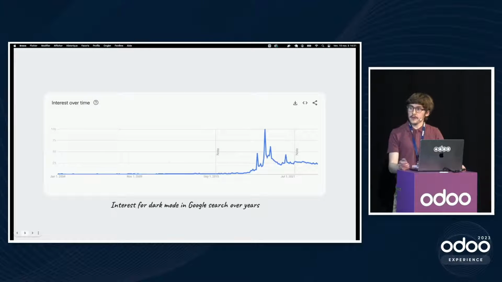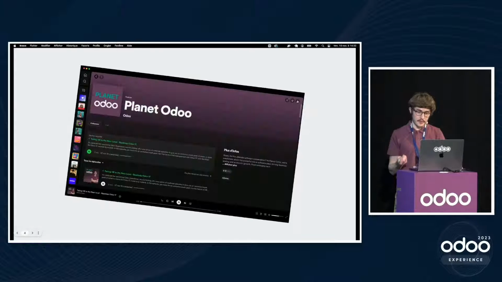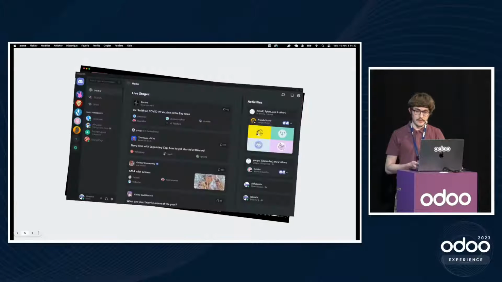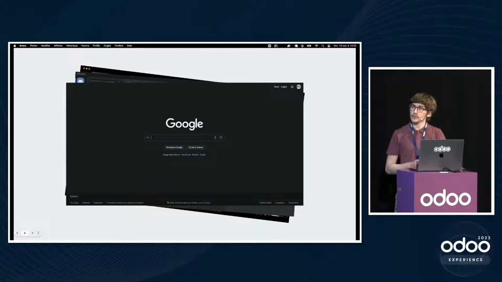All right, so interest for dark mode in Google search over the years. You might see this graphic, and if we look at it, we can see that it started to become quite popular in the last years. There are many explanations for this, but I believe that the adoption of dark mode by software like Spotify, for example, which even uses it as its default theme, or Discord or Google, contributed a lot to making this popular across every software developer.